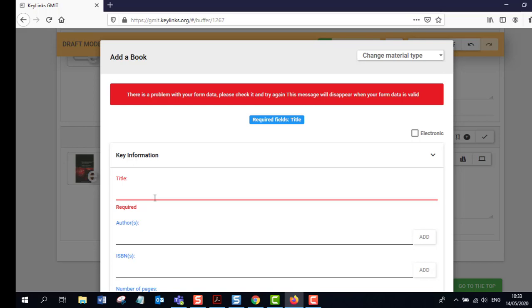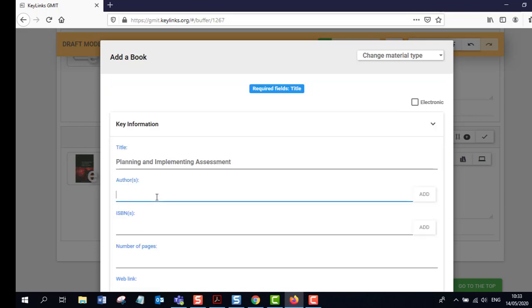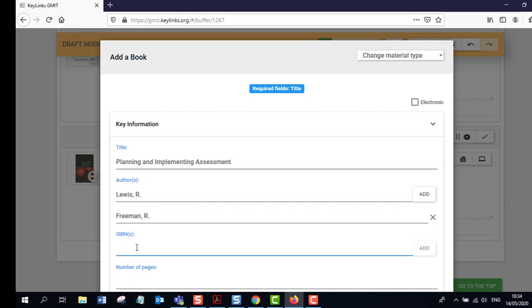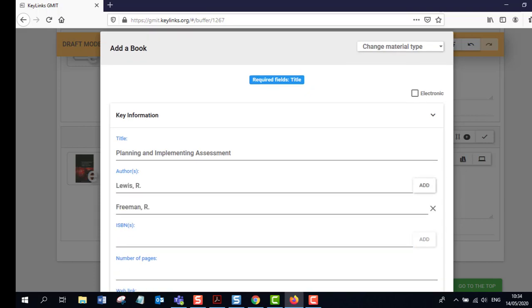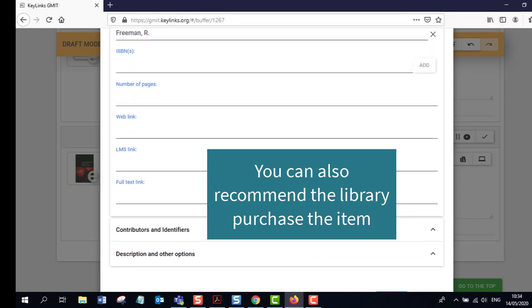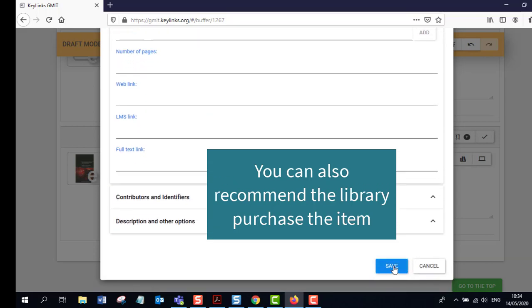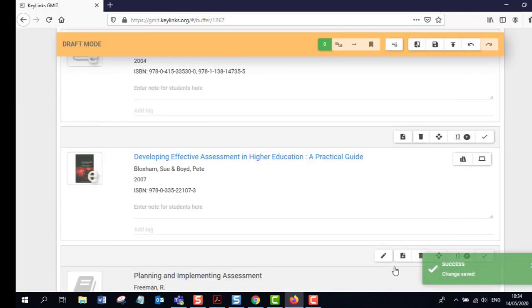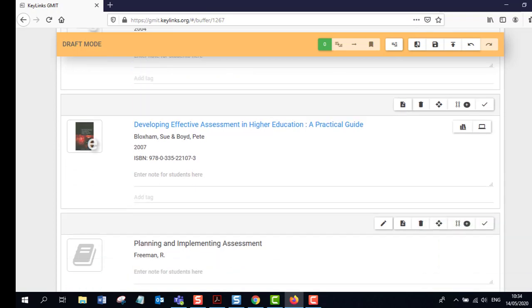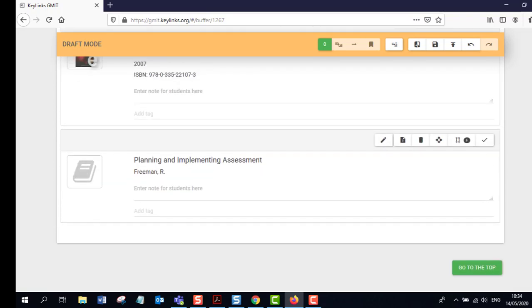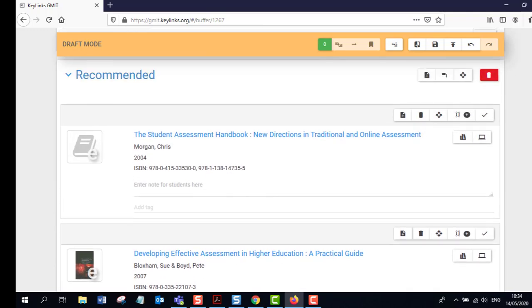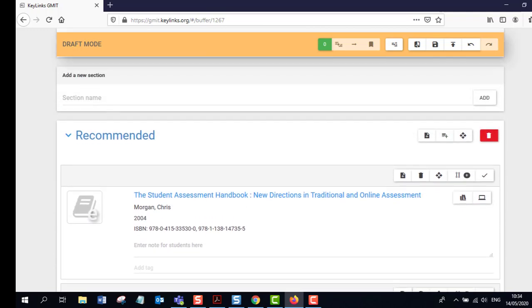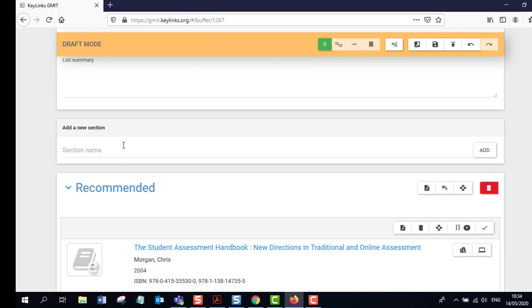So here you key in the essential data such as the title and the author and any other information you may have. And when you save this, you will see this book is in your reading list, but you will not be linking into it through to the library catalogue. You could always submit a purchase suggestion for the library if it's something you think we should have in stock.